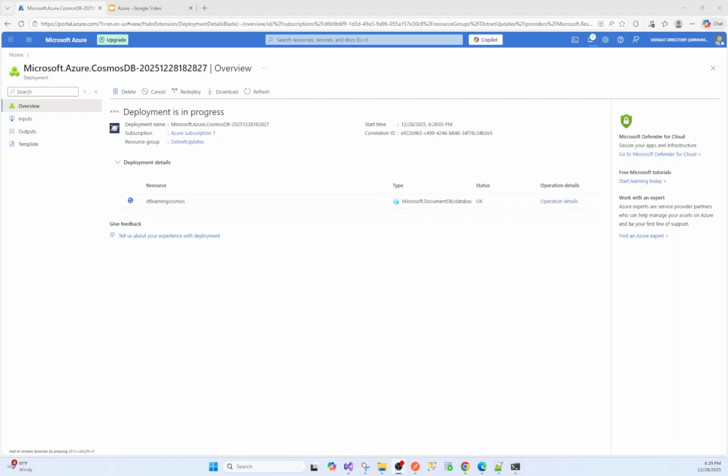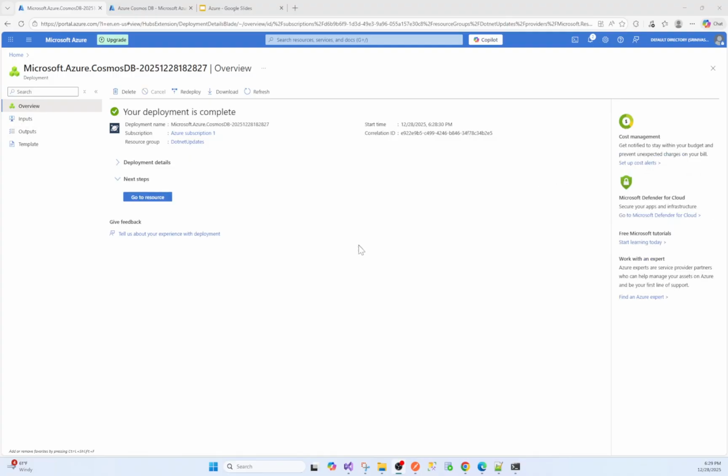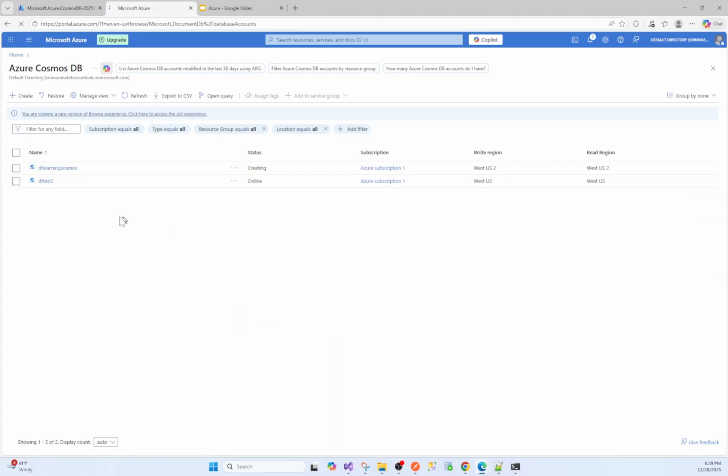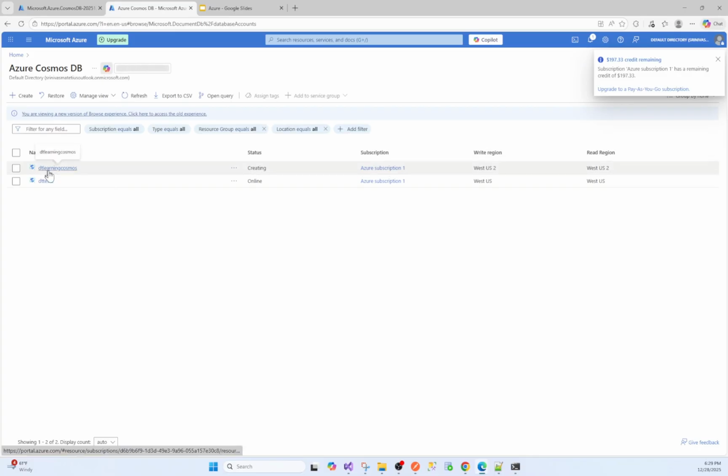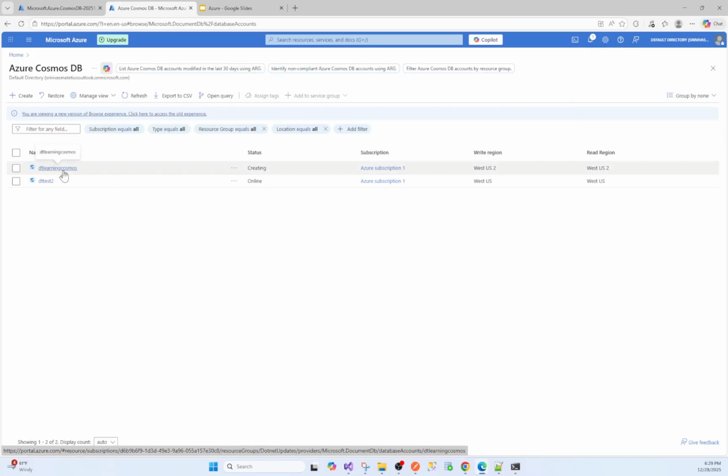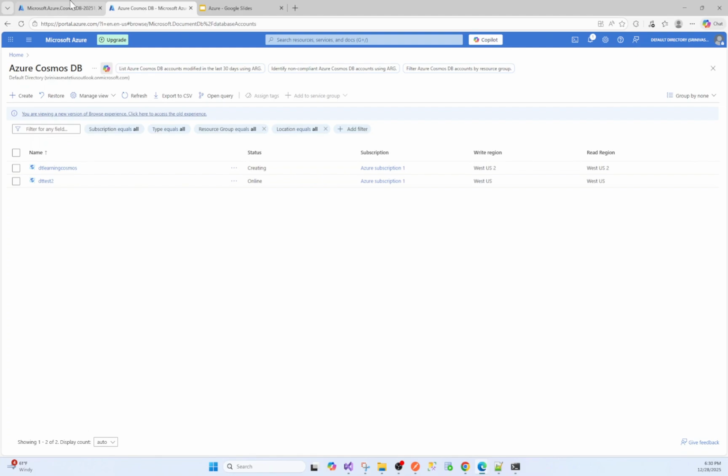Let's give some time to complete the creation. The deployment was complete. So you can go here, refresh. DT Learning Cosmos. So this is the Cosmos DB I created just now by using the browser. So let's see how to create a Cosmos DB by using command line.